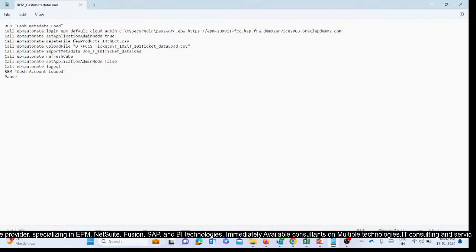Now the third step, you can see call EPM Automate delete file. This will delete the file that is uploaded in your inbox and outbox explorer. And the fourth one is upload the file. It will upload that file into the inbox and outbox explorer, from your local files, which is saved locally. We will just define the path over here. And the fifth, which is the most important, is import metadata, and this is what takes the job. So we will create a job for this file ticket.